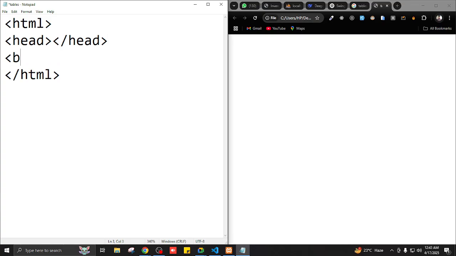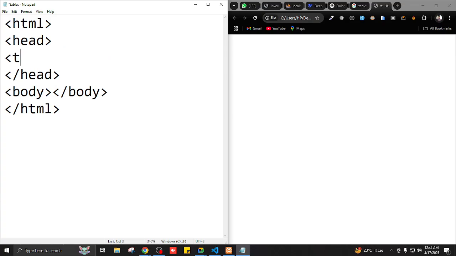Okay, so let me write the hierarchy HTML, and then inside the HTML we have head, and after the head we have the body, and inside the head let us have a title.